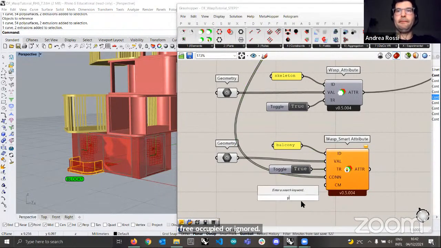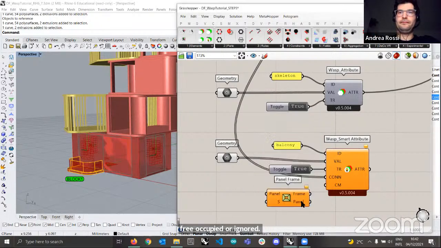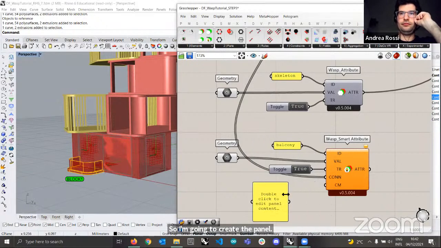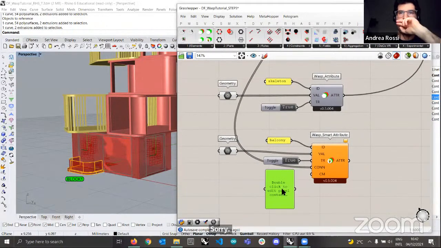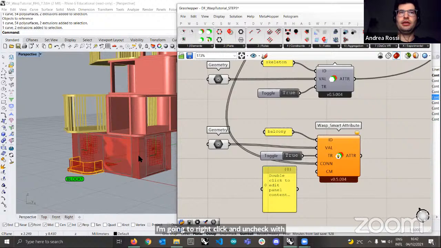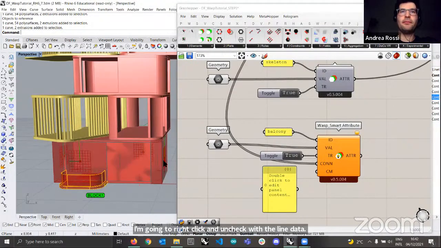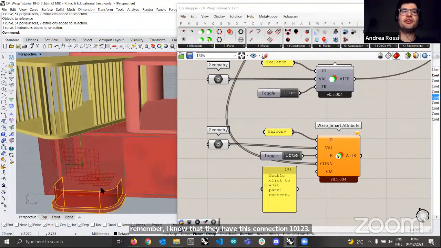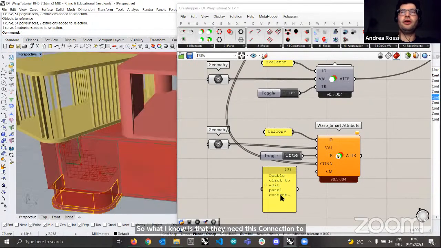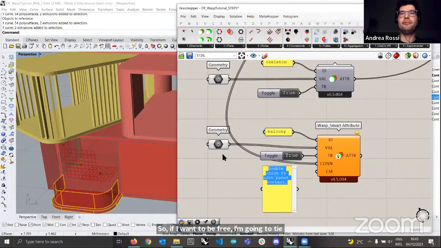So I'm going to create a panel. Oops, sorry. I'm going to right-click and uncheck multi-line data. And so remember, I know that this is connection 0, 1, 2, 3. So what I know is that I need this connection to be free. So if I want a connection to be free, I'm going to type a 1. And then the other 3 connections, I don't care. So I'm going to just type a 0 for all of them.